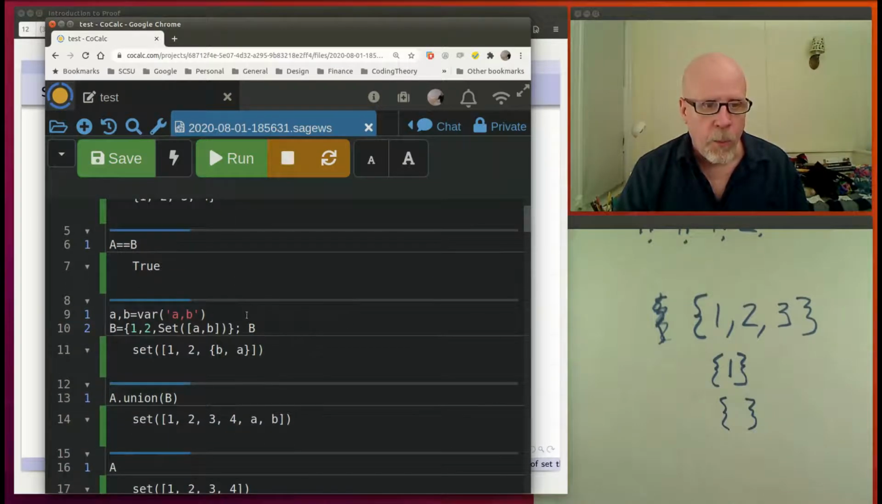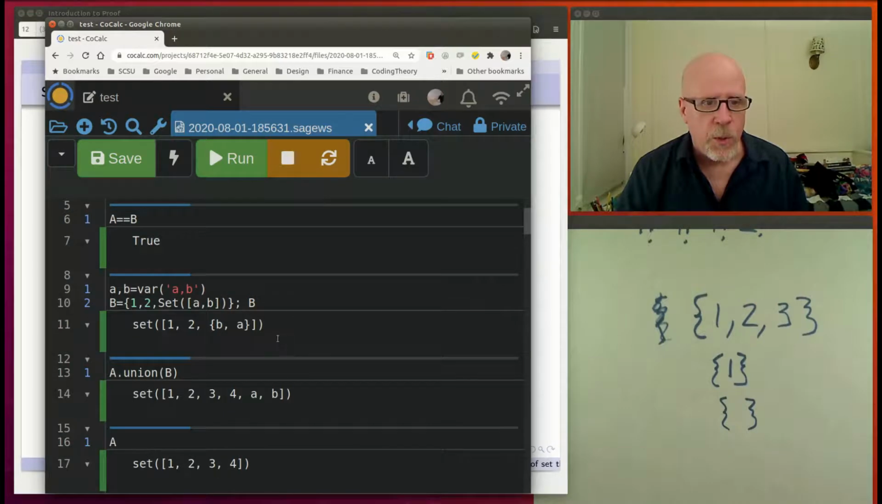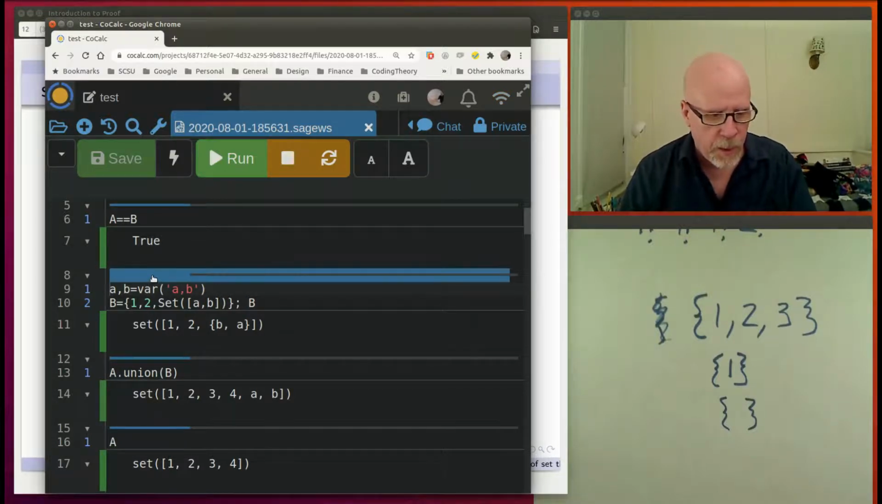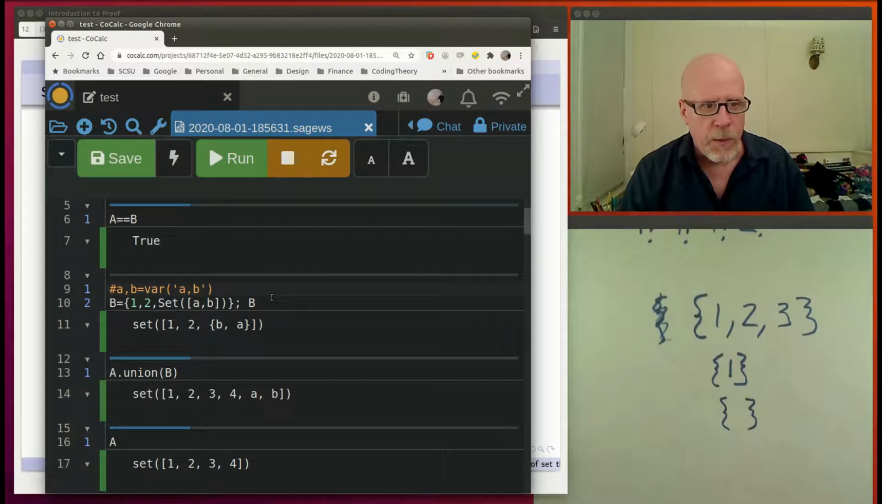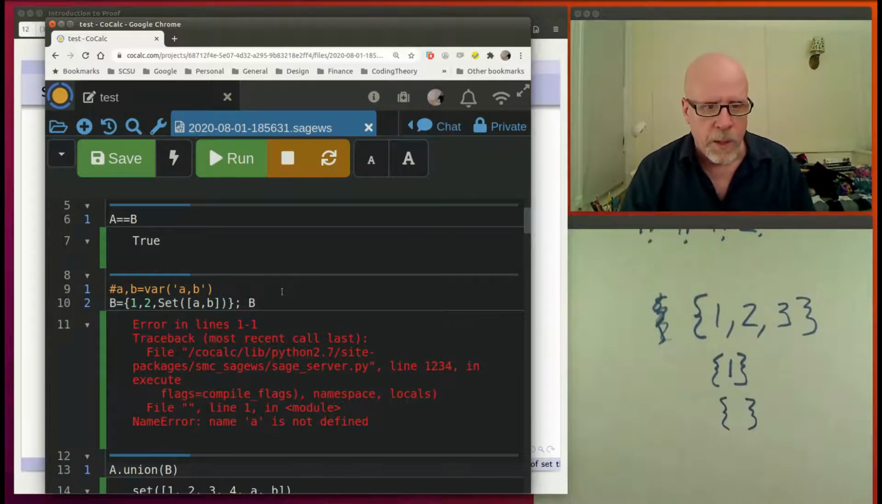Okay, so what I wanted to do next was show you that you can have sets inside of sets. That is, you can have a set as an element of a set. I'll admit the first time I typed this, I did not have that first line in there. Let me comment it out and you'll see what happens. If you just said B equals 1, 2, and the set that's got A and B in it, and type what B is, it does this to you.